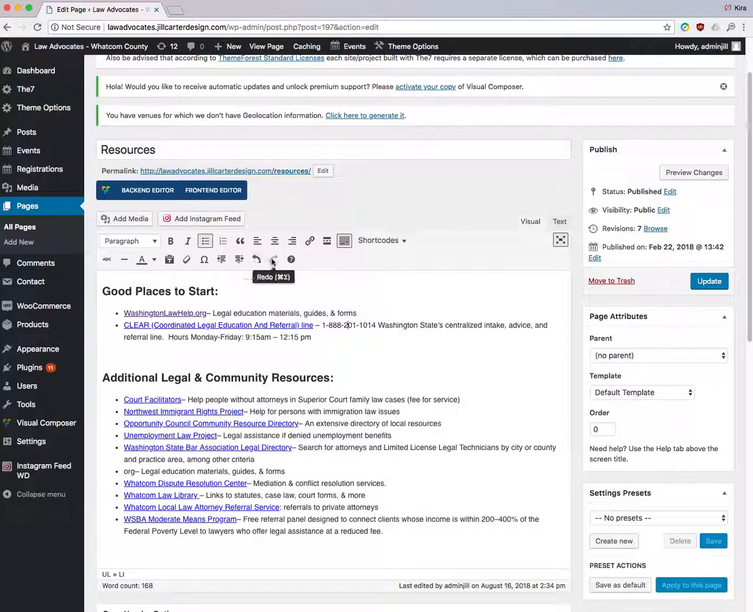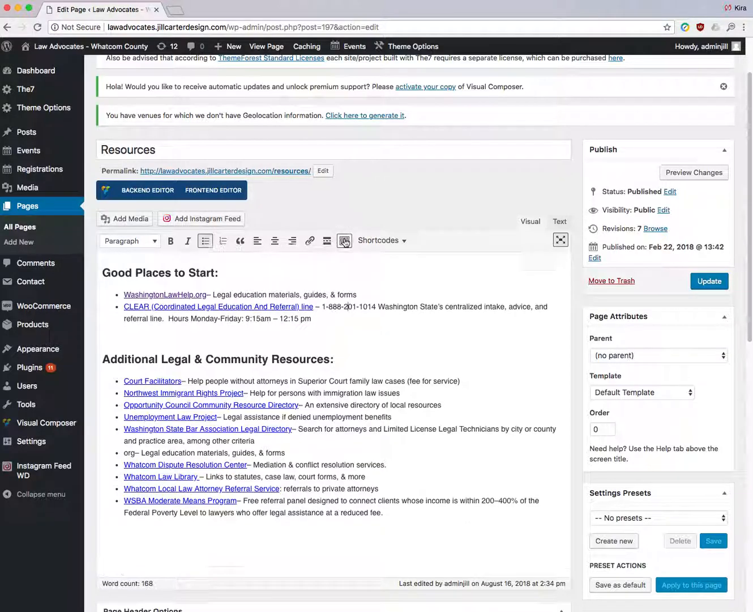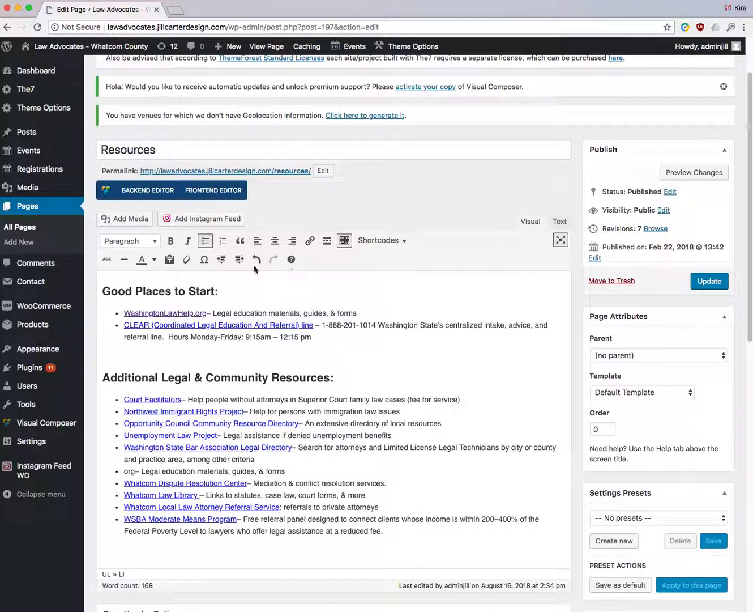And also, if these tools, for whatever reason, aren't showing up, it's because the toolbar toggle isn't selected. So if I unselect that, you'll see you only have this upper bar of options. And if you click the toolbar toggle, you'll have this lower bar of options.